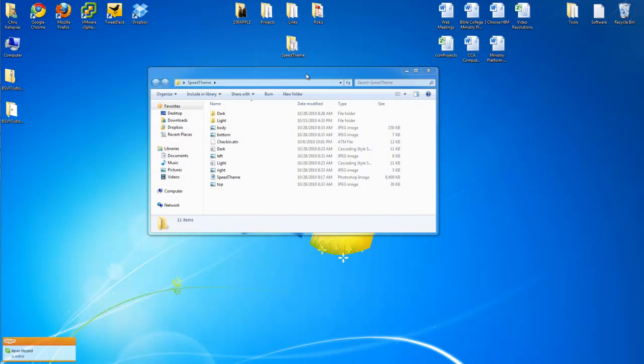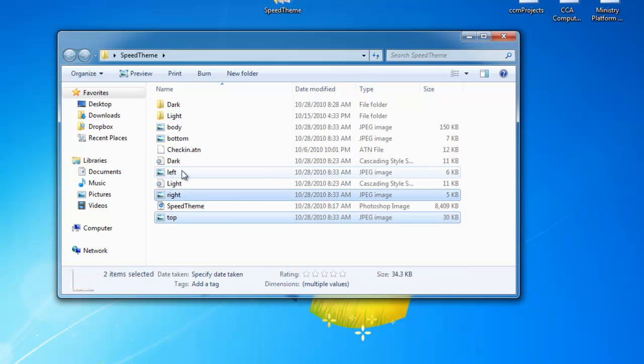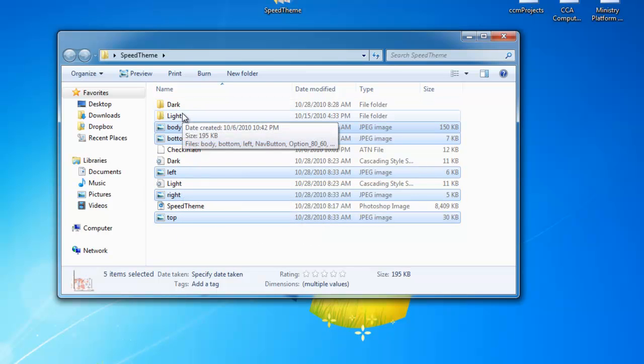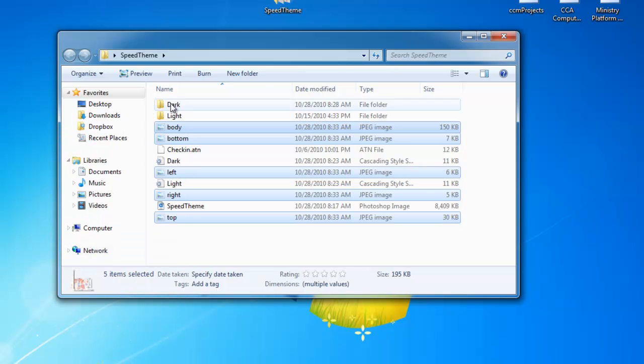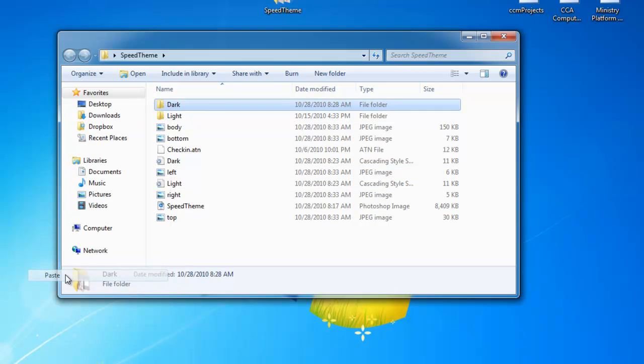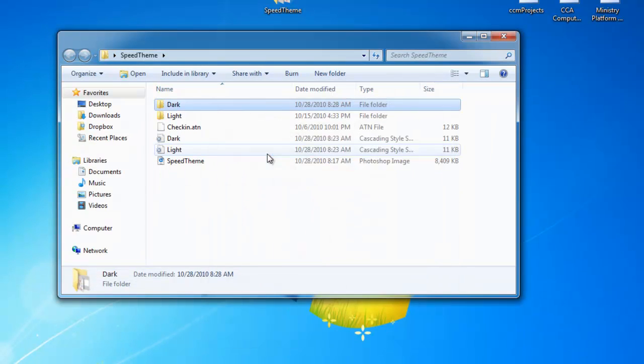So coming back to the Speed Theme folder, you now see a whole bunch of images have been added to our folder. Since that has a light background color, I'm going to choose my dark theme. And really the only difference between dark and light is the color of the fonts and some of the other items within the theme. So we'll cut these images, and I'm going to paste them into our dark folder. Move and replace, that's totally cool.